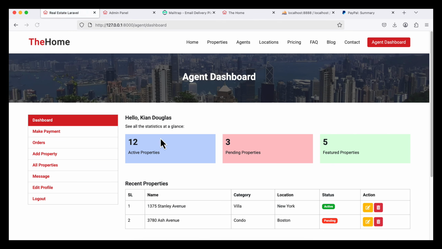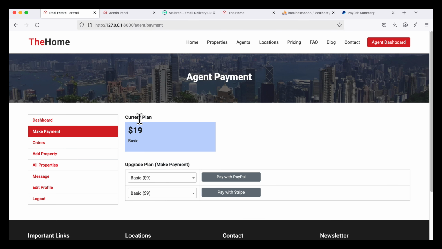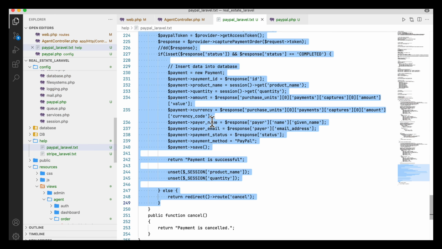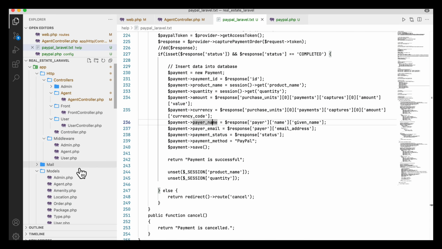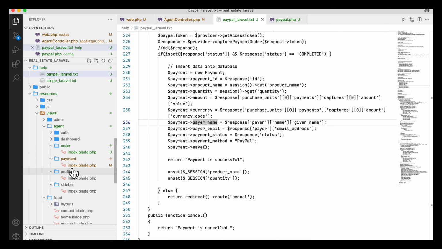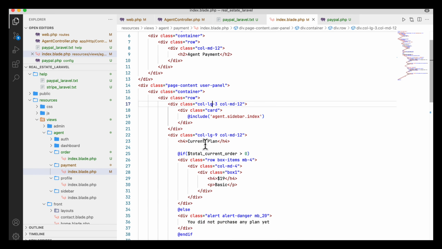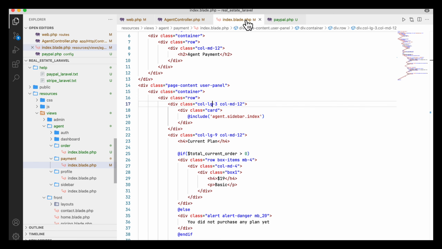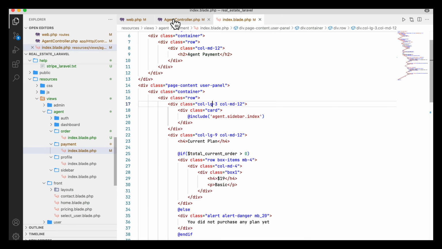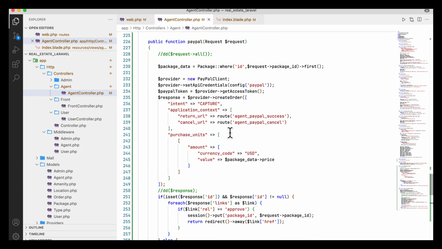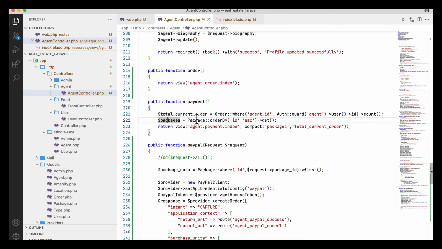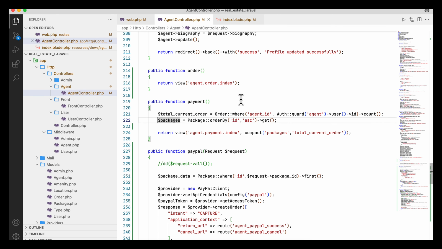So go here, dashboard, yes. So this is actually the thing here, and I am going to make payment again. And the current plan here, if you want, you can change it now. For example, how I can get the current plan, I can just go to the agent and payment, and here you see the current plan is this. I close the PayPal system from everywhere. So here you see it is the payment, okay. So the total current order was this, I checked, and now my task is the current plan.